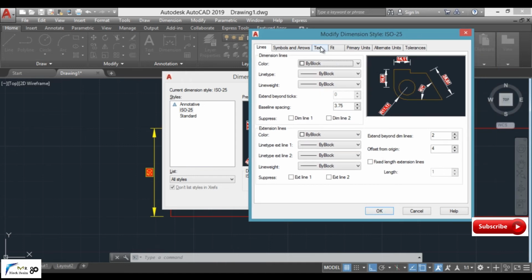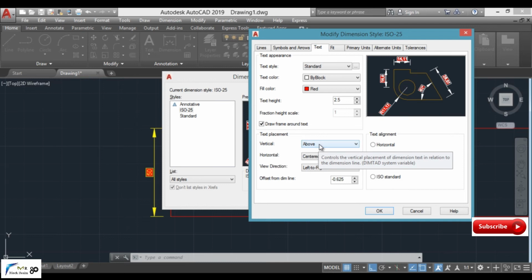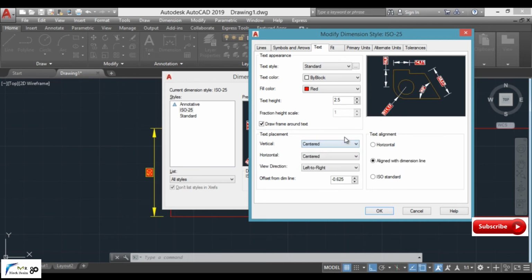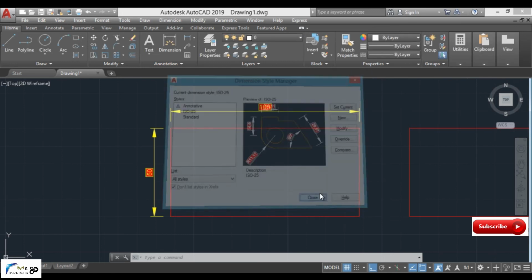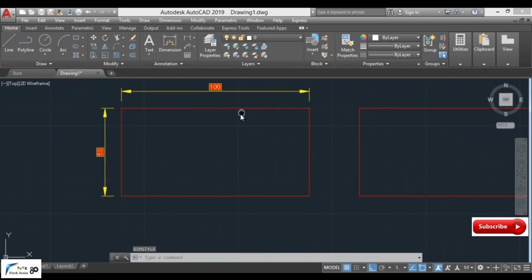Now, moving back to Text, in order to place text either above, or centered, or outside, each and everything can be decided from here. Simply I am selecting Above. Now text alignment: currently it is selected as aligned with the dimension line. Now if I select Horizontal, you can see it will appear horizontally, and if I select ISO Standard, it looks like this. Clear? Let me select Aligned with Dimension Line and click Set Current. Don't forget to click Set Current and click Close. The conditions like this will come in front of you.